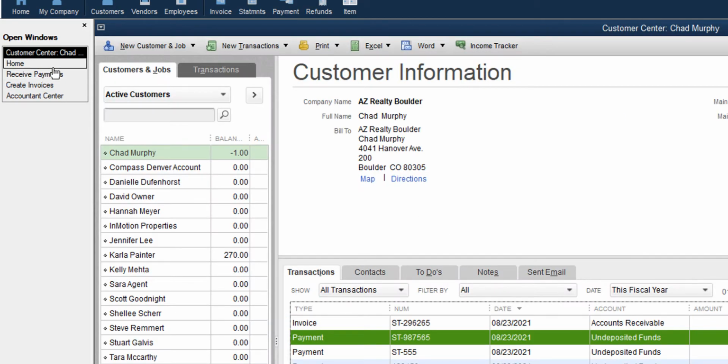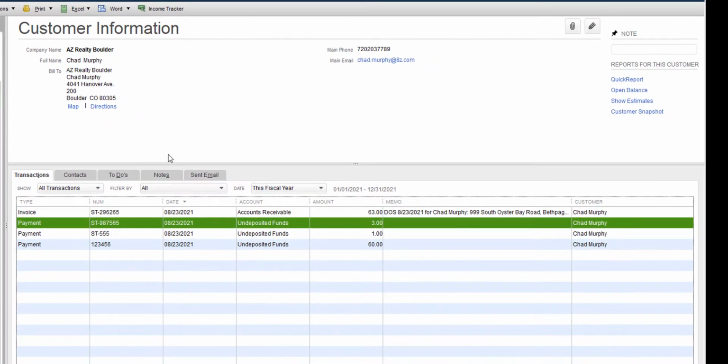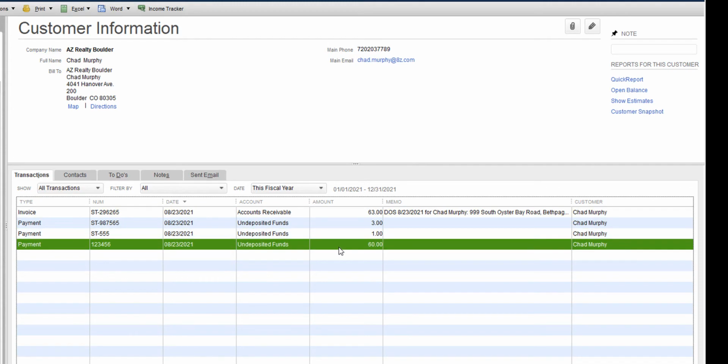We'll take a look at first our customer card here. There's our friend Chad, and we can see there's our order, $63, and the three payments, $3, $1, and $60.